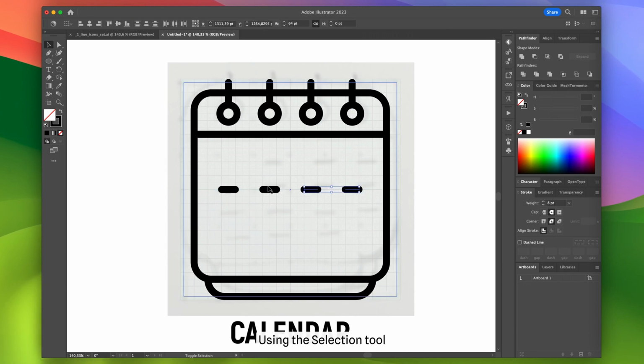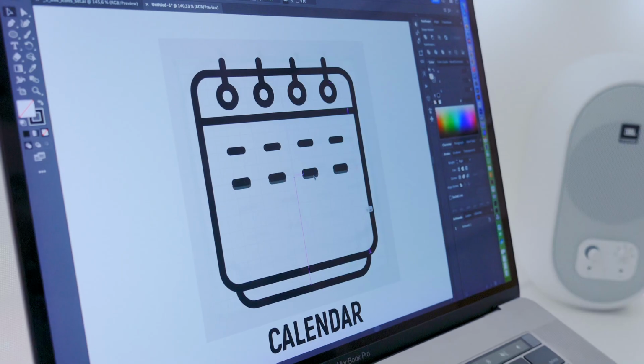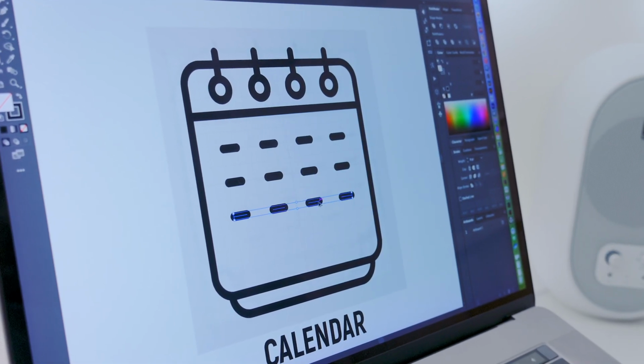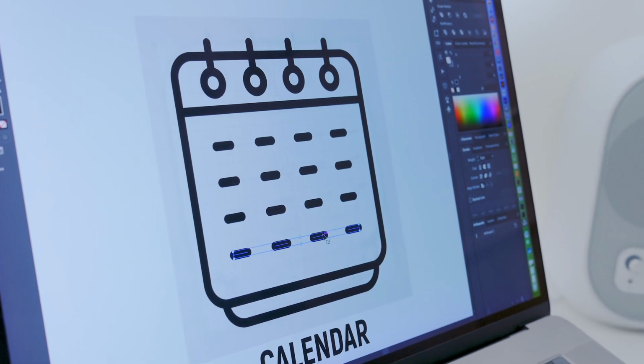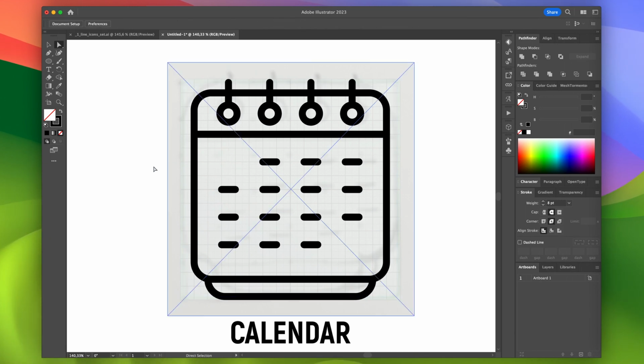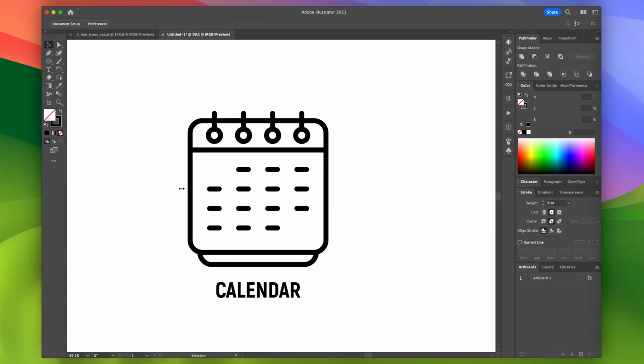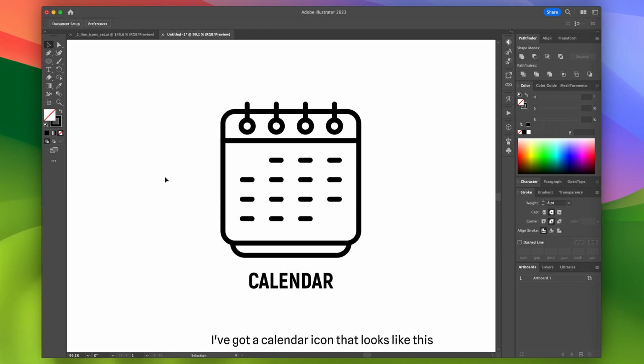Using the Selection tool, I'll select the 4 horizontal lines and make copies to create days indicators on the calendar. Now I can delete the sketch and modular grid. In the end, I've got a calendar icon that looks like this.